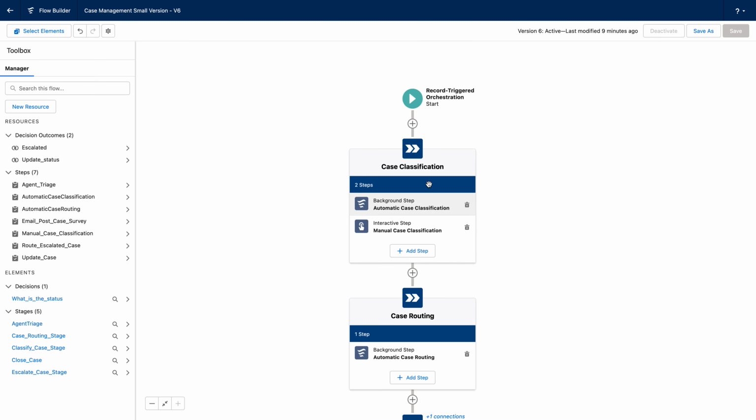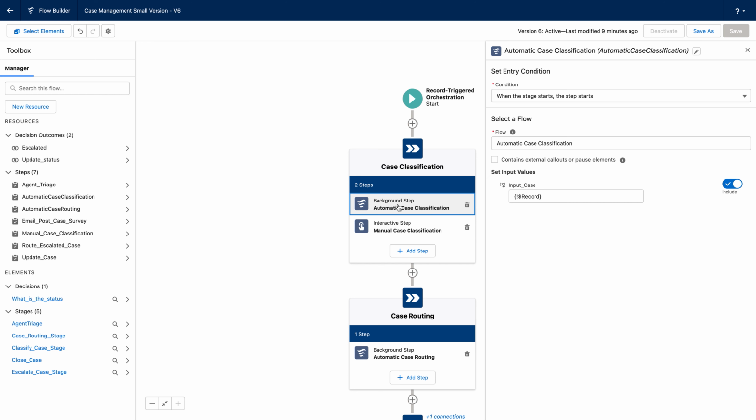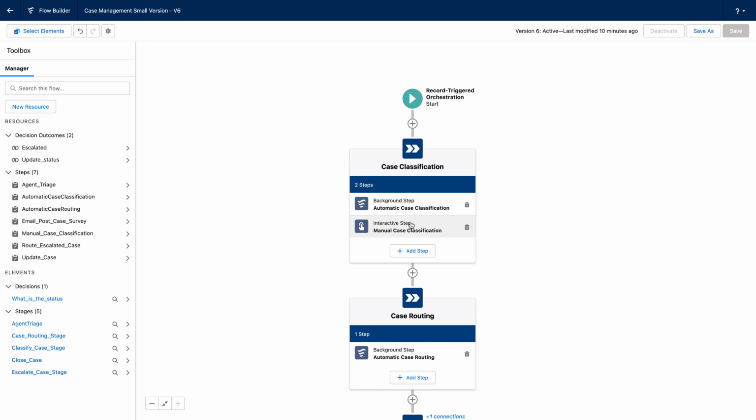In the other case, where the case is not automatically classified and no case reason is set, the evaluation flow would still run after this step is complete, but it would find that there's no case reason, so it would still allow us to run the second step in this stage, after which the user will manually set a case reason, and then the evaluation flow will run one more time when this step is complete. And when it runs that time, it will find that there's a case reason, so the evaluation flow will return true, and our stage will complete, and we can move on to the next stage.